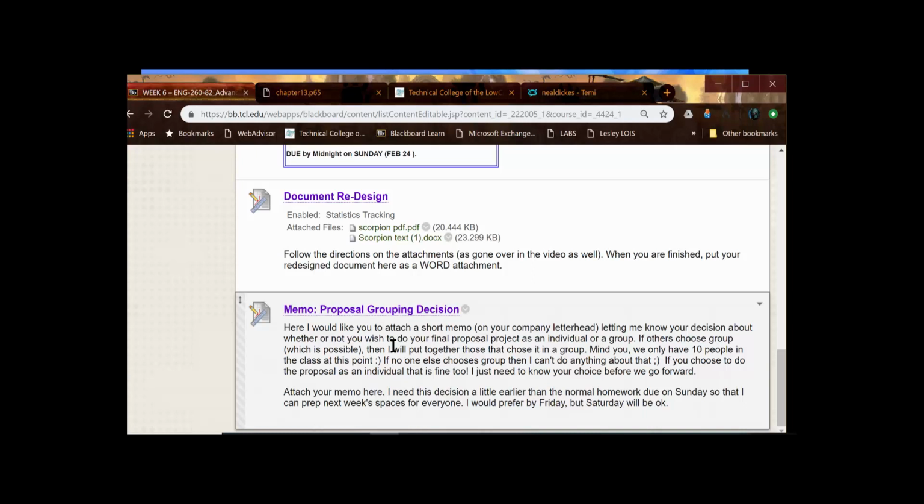So I want to make sure that you know if you're doing it by yourself or not, or if there's going to be a group, that the group is together. So it helps me figure out how I'm going to talk about it. I need to know by the end of this week whether or not you're going to work by yourself, so that you can just send me a memo on your company letterhead. I wish to work in a group for this, or I want to work by myself on this. And I would like you to tell me why. Everybody always has a reason why they want to work alone or why they want to work in a group. So just tell me why.